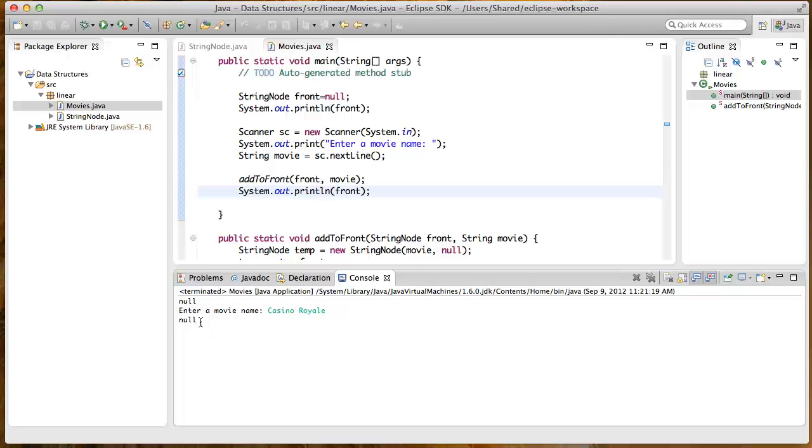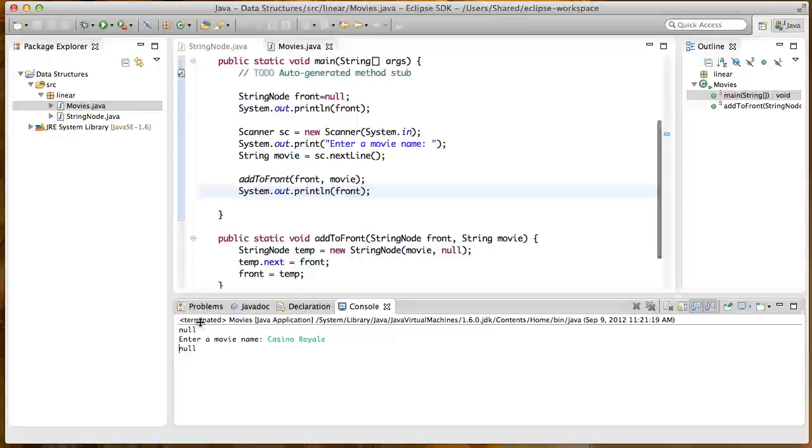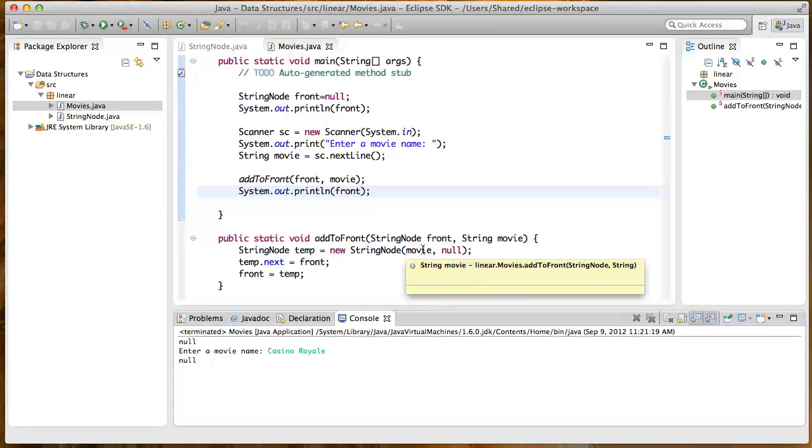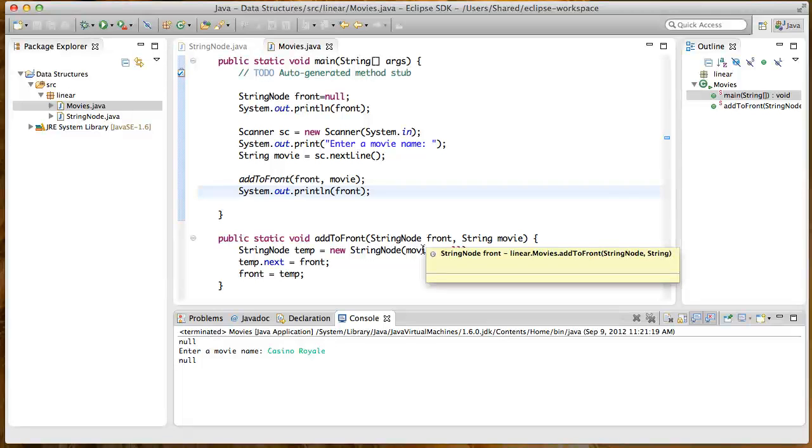All right, well, we can try to find out what happened by tracing the execution using the memory representation of all variables and objects involved. And that should give us a clear sense of exactly what went on. All right, so let's start with a call to the add to front method. When the method is called, front and movie are passed into it. The key thing to know is that the method add to front has its own memory space different from that used by the main method.